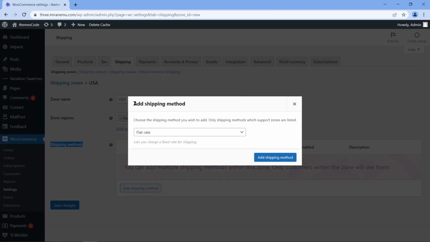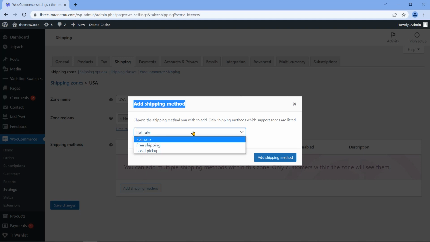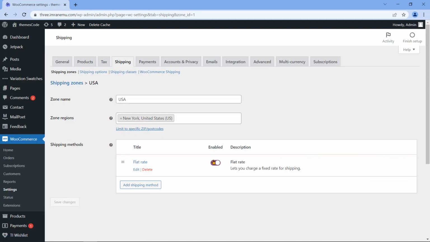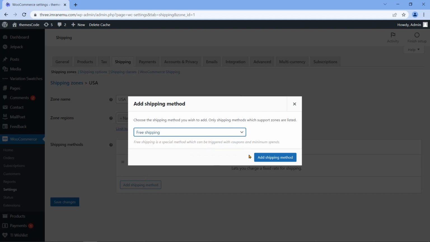Add Shipping Method pop-up window shows up. This pop-up has a drop-down menu that contains 3 options: flat rate, free shipping, and local pickup. I select here the first one, flat rate, and finally click Add Shipping Method. See the flat rate method enabled here. You can disable it using the toggle switch. OK, now in the same way, I'm adding the rest of the methods here.